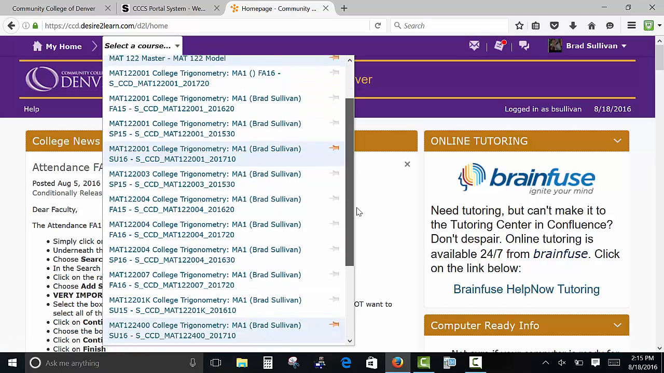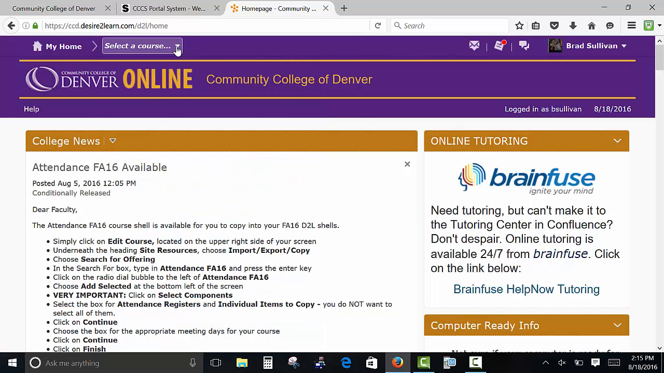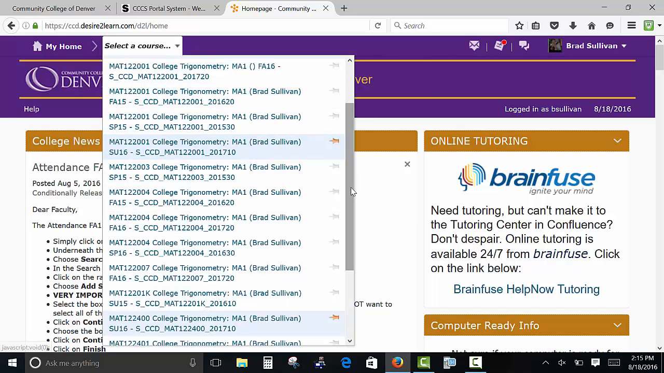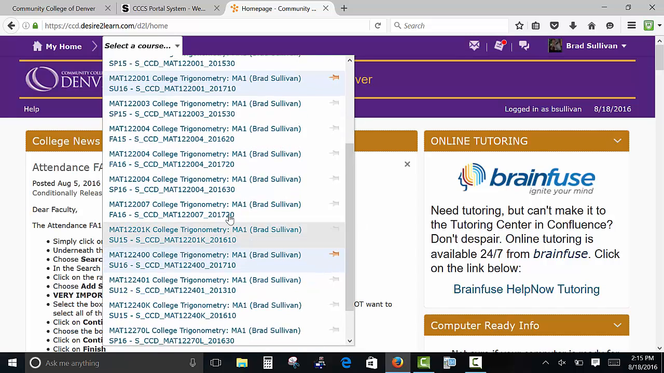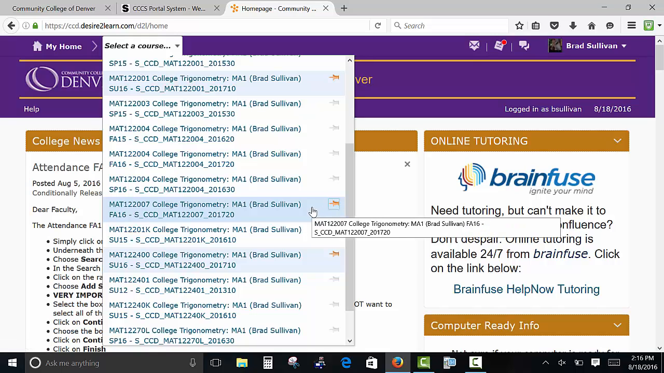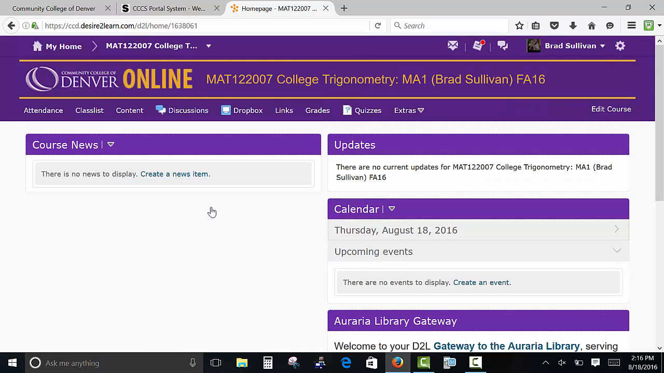What I'm going to show you how to do is find one that I am teaching this semester that I haven't set up yet. So here's section 7, fall 2016. You can highlight this pin button, and that way it'll bring it up to the top next time you do a search like that. So I'm going to pin it, then I'm going to open it up.